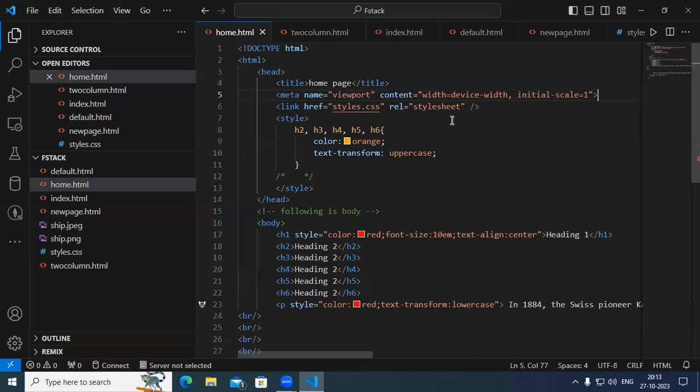It is going to get adjusted as per the width of the device, and 100% of it is going to be occupied in that case. Initial scale equal to 1 means it is going to zoom 100%. So whatever you are seeing on the screen is called the viewport. Remember that. This is common for all mobiles, and for desktop it is going to depend on the device.